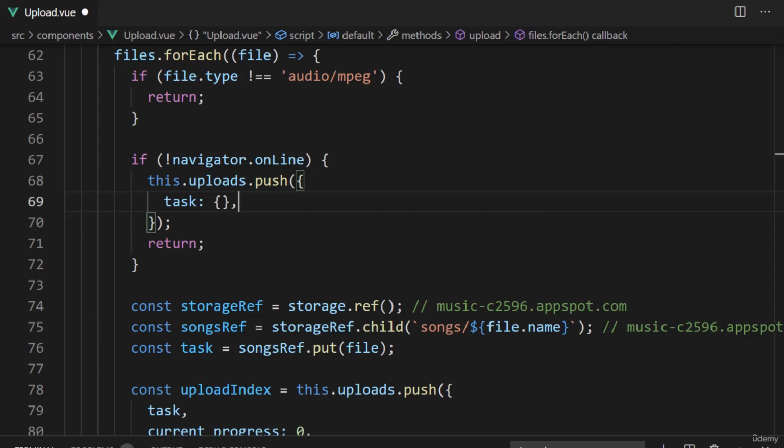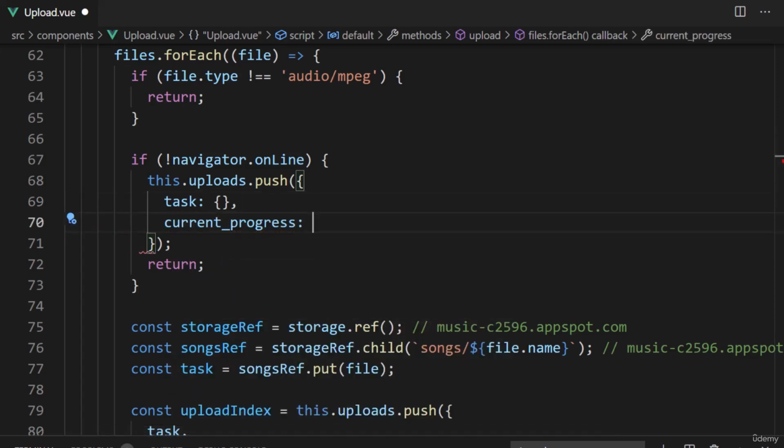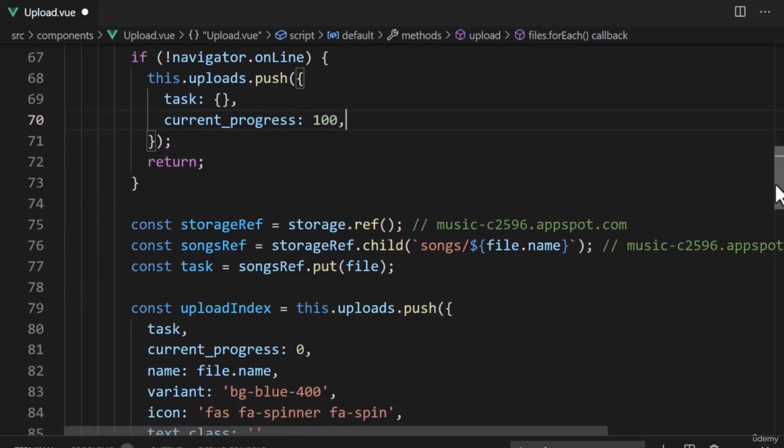The task object is used to get information about the download. However, we're not going to initiate a download. We won't need it. We'll leave it at an empty object. The next property we'll add will be called current_progress. Its value will be 100. The current_progress property is used to set the width of the progress bar. We're going to set it to 100 to tell the user an attempt was made but failed.